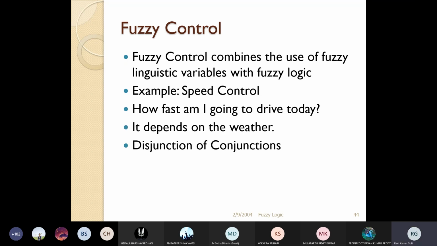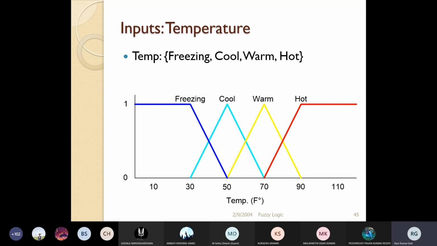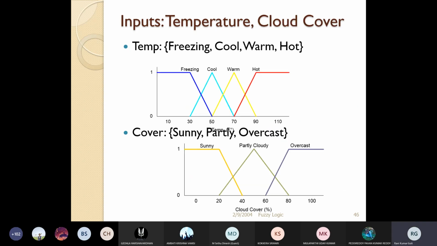Coming to our next problem, the speed control example. Let us consider the speed control example. How fast am I going to drive today? It depends upon the weather conditions. We can combine the input parameters. The first input parameter is the temperature: freezing, cool, warm and hot. The second one is the cloud cover. Inputs are temperature and cloud cover.